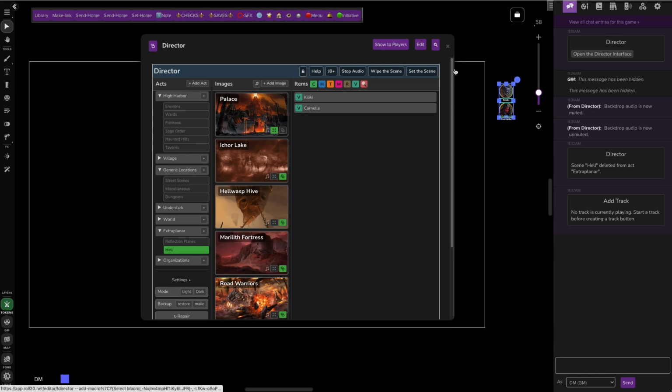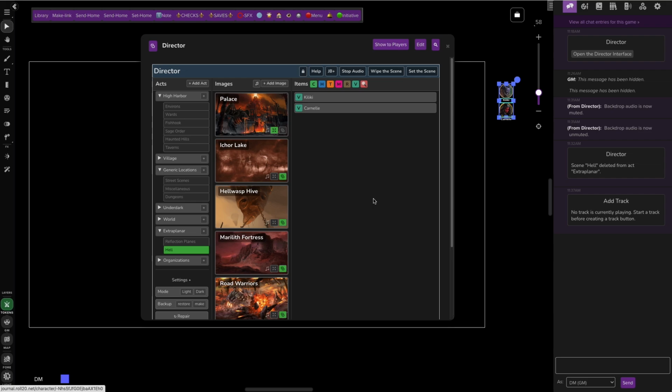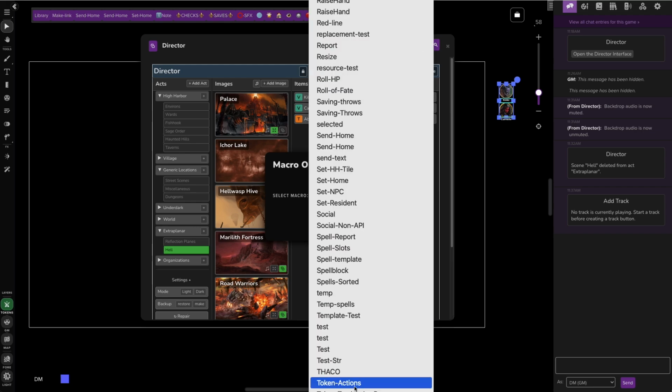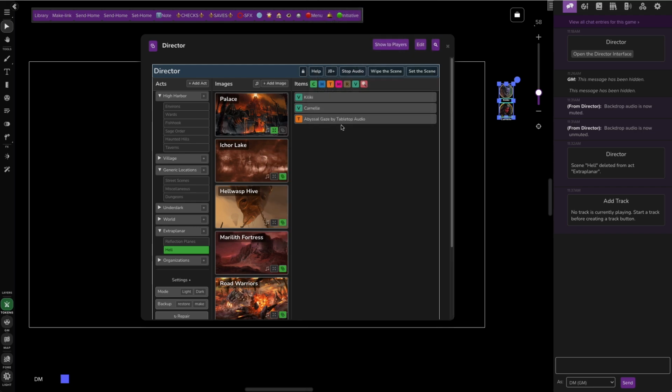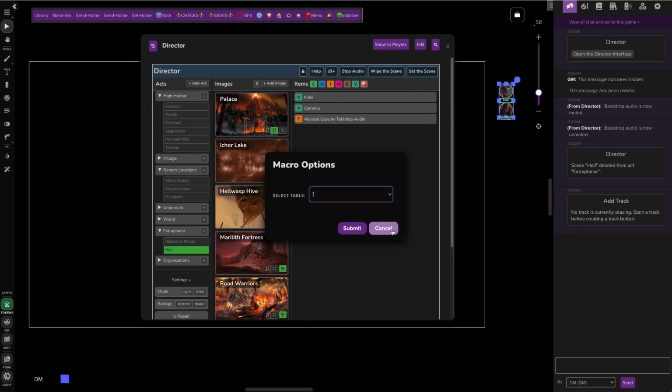So now if I click track, because I have a track that is currently playing, it knows what to assign to that button. So I click that, and you will see that Abyssal Gaze by Tabletop Audio has been added. There's a little music symbol at the end here to indicate that it is currently playing. You can toggle whether it's playing or not just by clicking on the button for it. So now it is no longer playing. That little music button is gone. Similarly with macros, you can click macro and it will give you a list of macros to choose from. You can click rollable tables. It will give you a list of rollable tables to choose from.